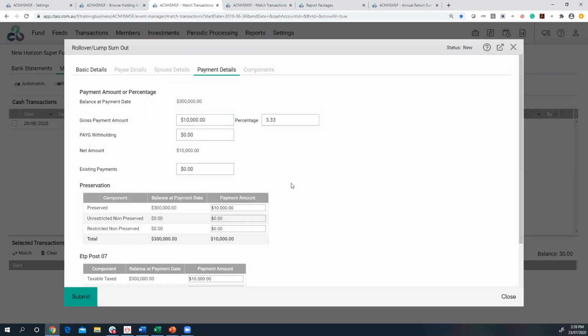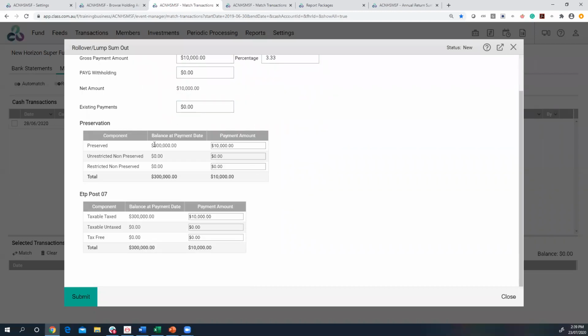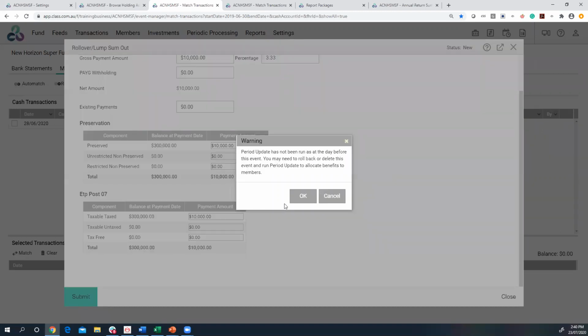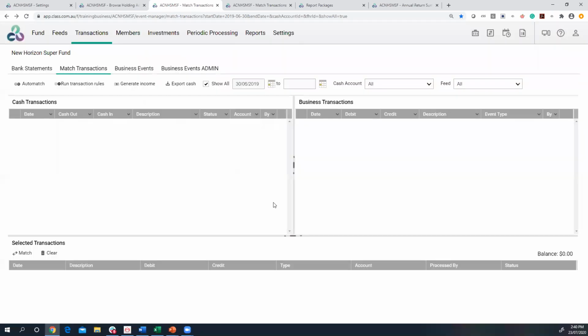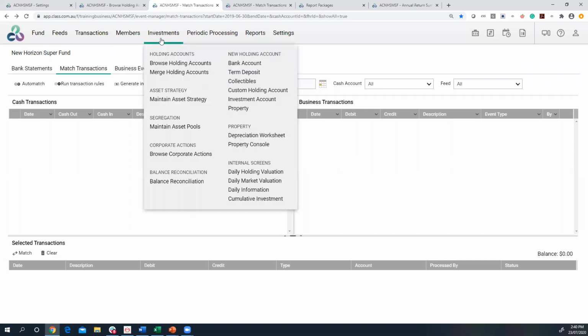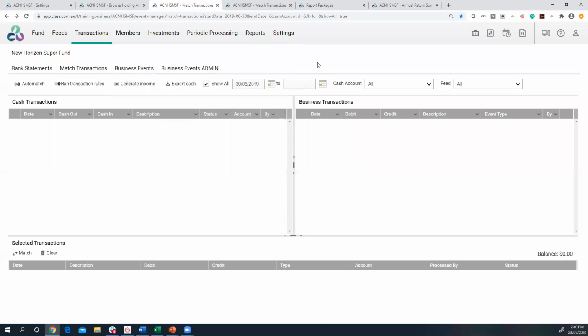Okay. It's automatically taken from the preserved components, and her accumulation balance doesn't have any tax-free components. Otherwise, it would be using the proportional. All right. Once you're happy, you submit that. Okay. You can also go back to browse events and print the lump sum events, lump sum minutes and resolutions from that pack.